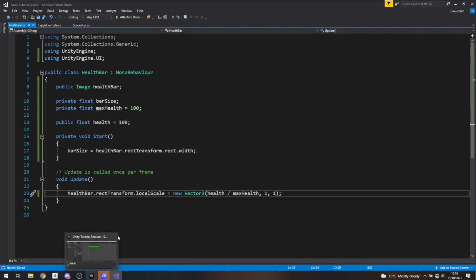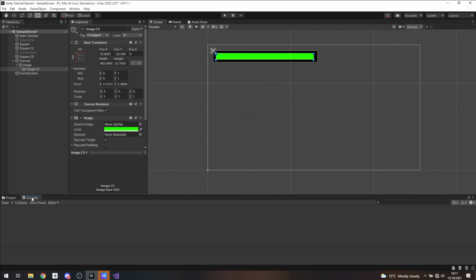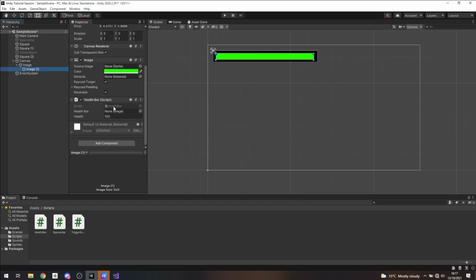If we have that, does anyone need any more time to copy that out, or are we good? If we go back into Unity, since we're going to play now. If we take the health bar script and put it on the image, the green one, we're going to need to drag the health bar. So I'm actually going to need to drag that image onto the health bar variable. That's all good.